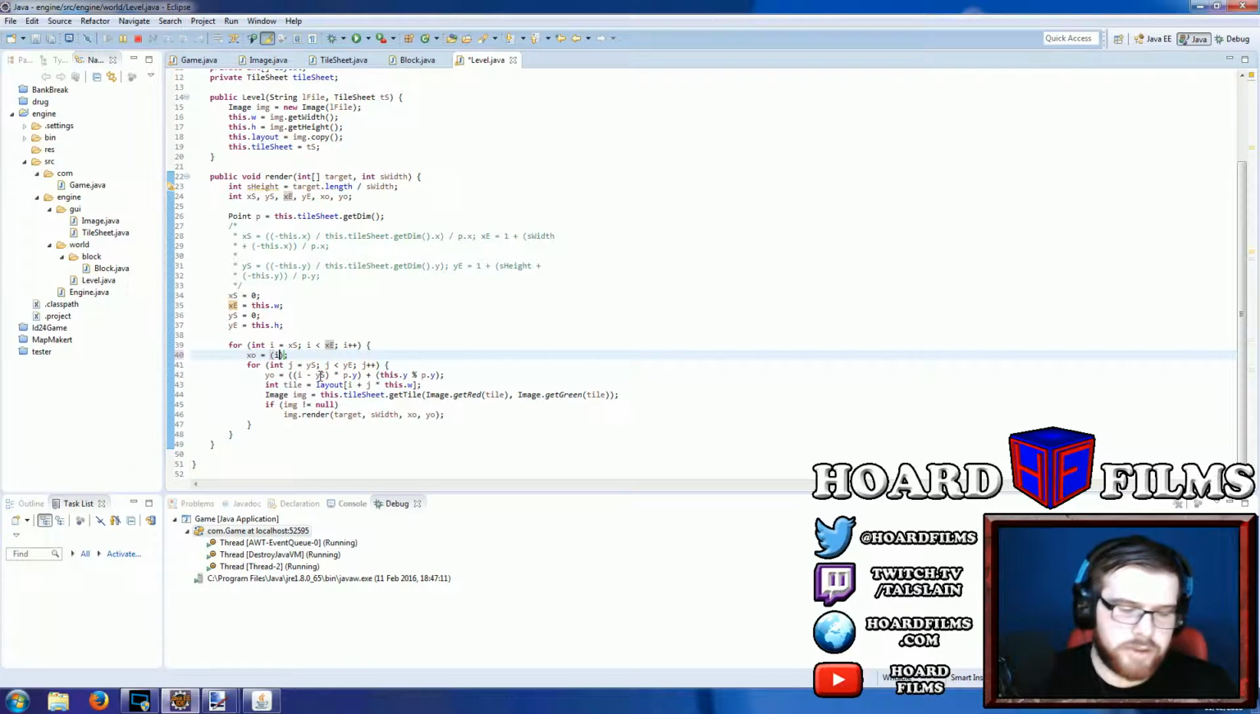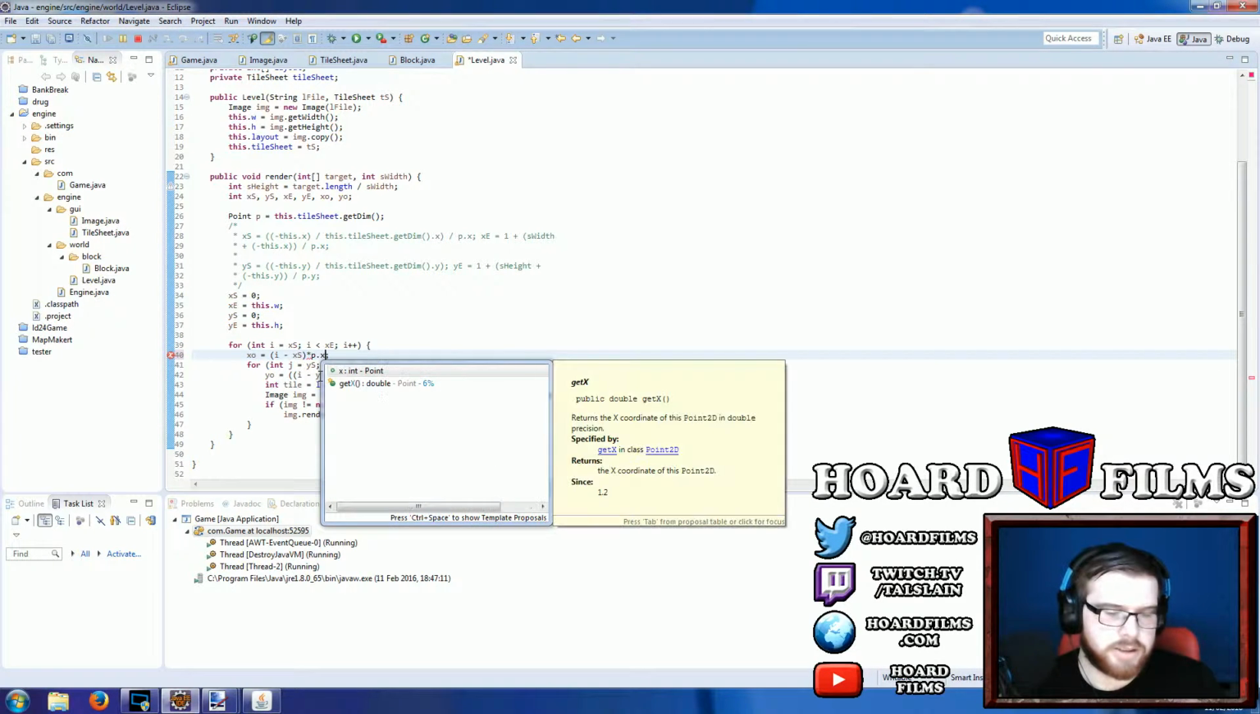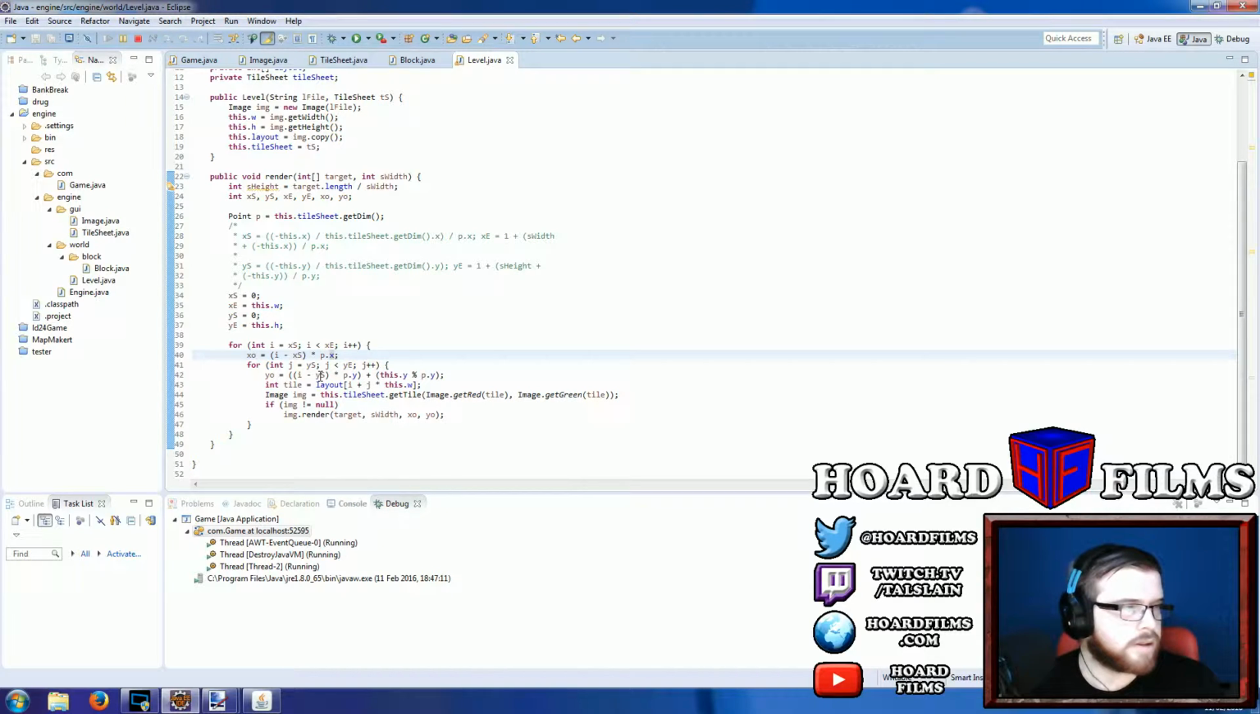So let's do I minus XS. So that will be how many tiles it's stepped. Let's do that. Yeah, that's looking nearly right, I guess. And then we're going to times that by p.x. That's why we get the grass stairs.